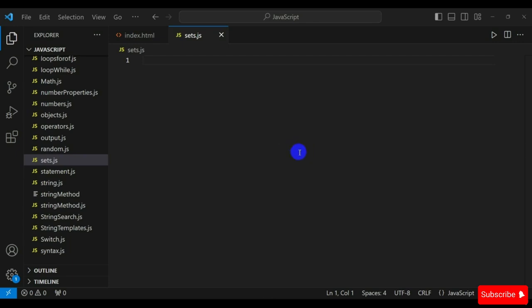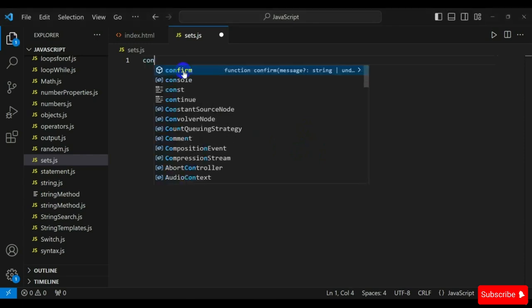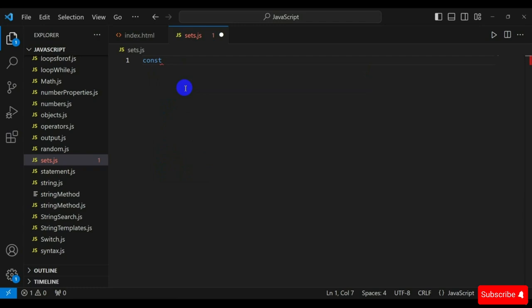So now I am creating the basic introduction to sets. At the heart of our exploration is the set. A set is a collection of values where each value must be unique. Let's start with the basics. So first we create a constant, and create uniqueNumbers.